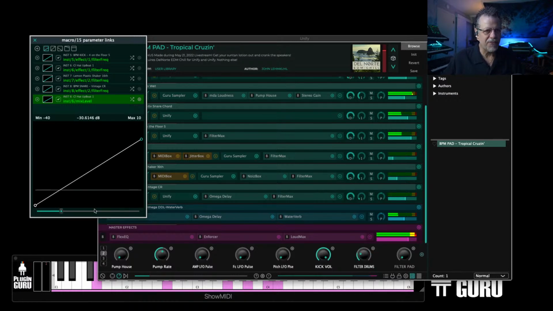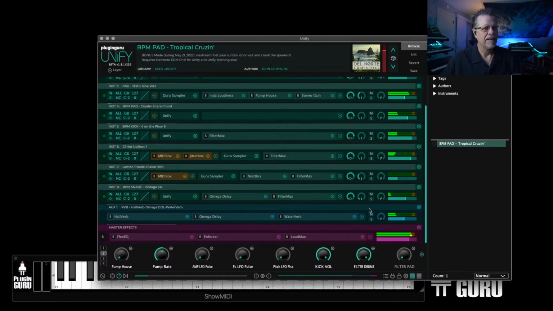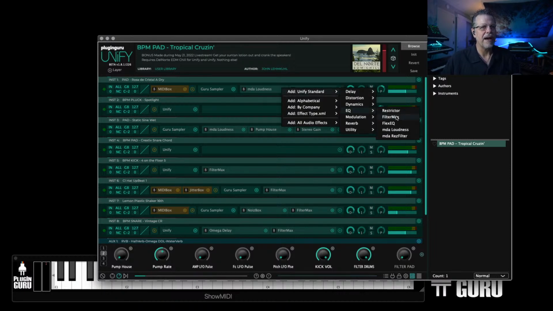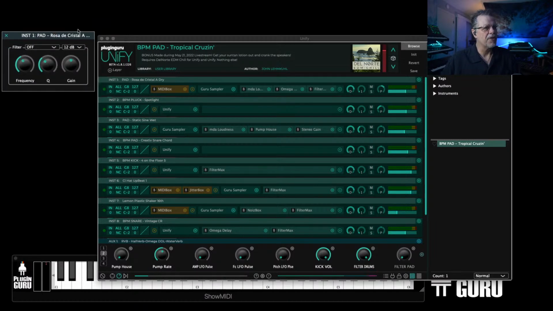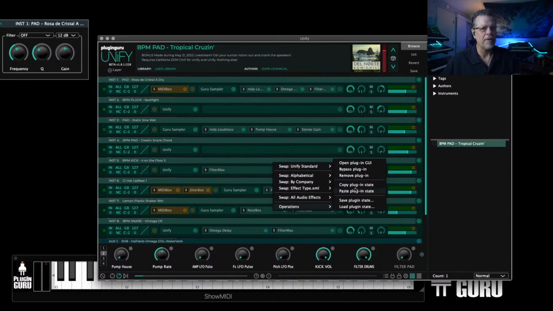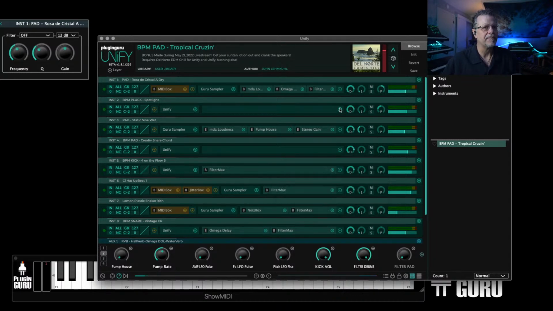So I've added filtering, and let's do the same thing now for the 3 synth parts. So let's go over here and say add a filter max, and I'm going to show you another cool feature that we've added to Unify 1.9. I'm going to go to one of these filter max. I'm going to go operation copy plugin state.